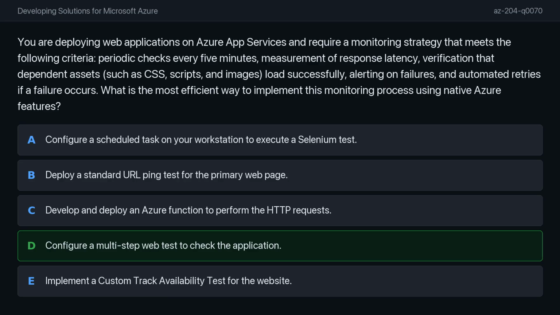Unlike a standard URL ping test, which only checks the availability of a single endpoint, a multi-step web test supports loading dependent requests like images, CSS, and JavaScript. It also includes built-in capabilities for response time threshold checks, automated retry logic, and alerting, minimizing development effort.